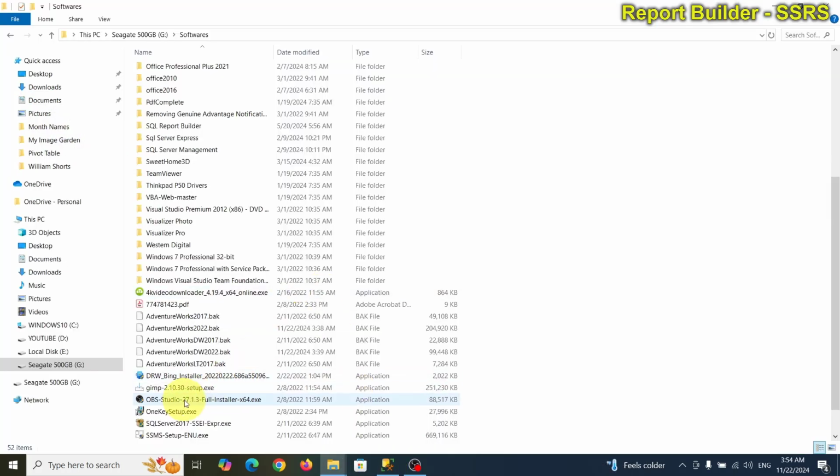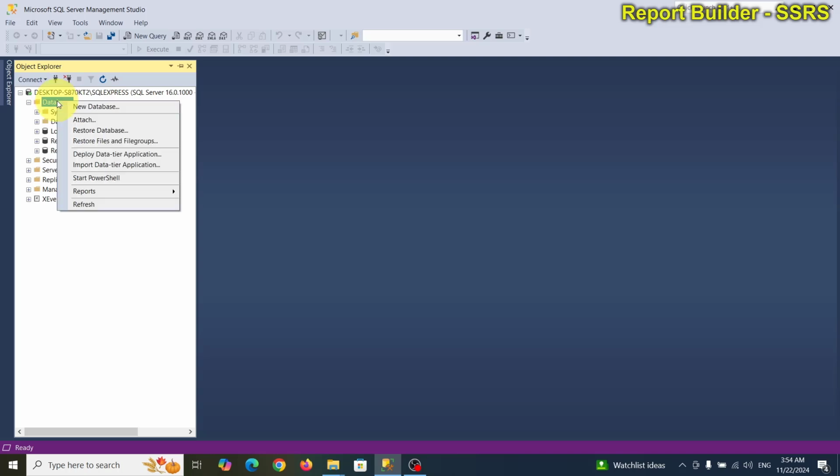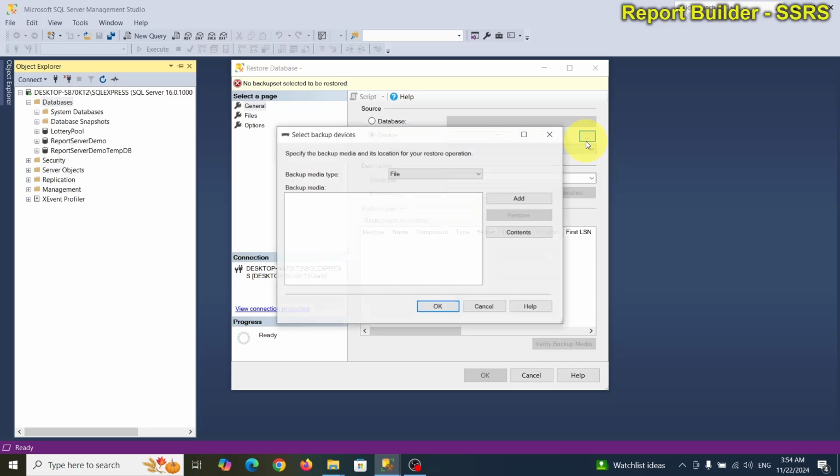So now that I have downloaded these guys right here, 2022, all 3 of them, we are going to restore the database. As you can see, we don't have the AdventureWorks here. So if you right click on databases, it says restore database. Let's click on that, and here we are not going to select database, but we are going to select the device, and then we're going to pick up the backup. See how it says backup media?